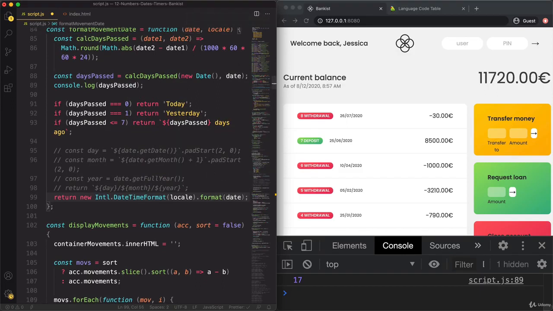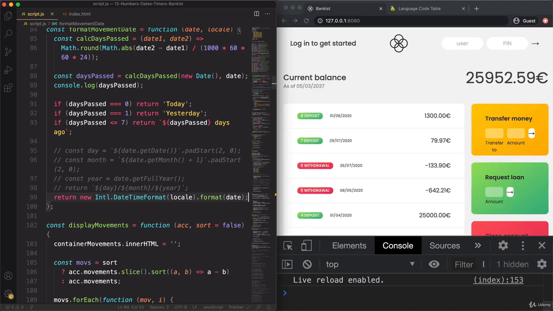Okay, and that's it. And in this case, we don't want any options object because here we don't need the hours or the minutes. All we want is to simply display the date as simple as possible. And in that case, we don't even need any options. So let's give it a save here. Try it now with Jessica Davis.